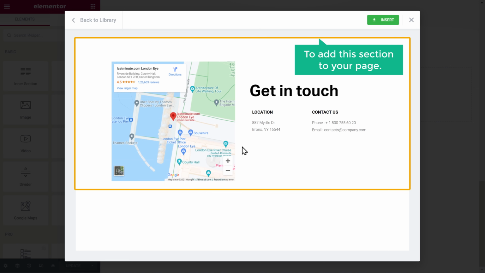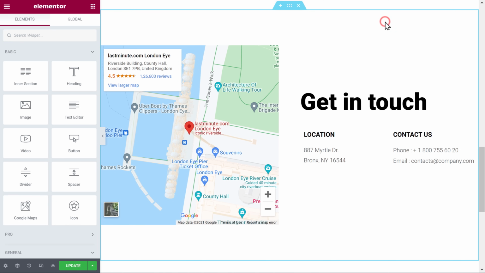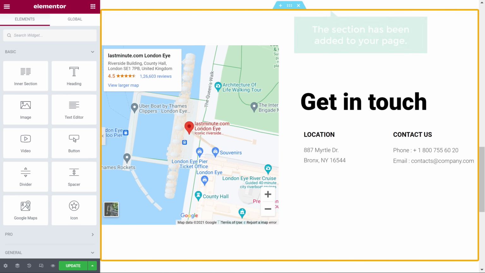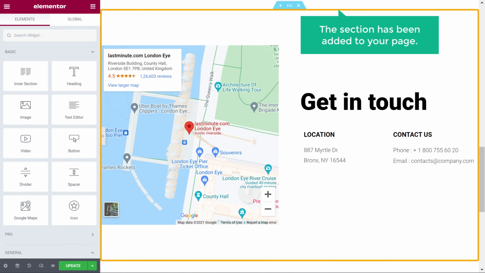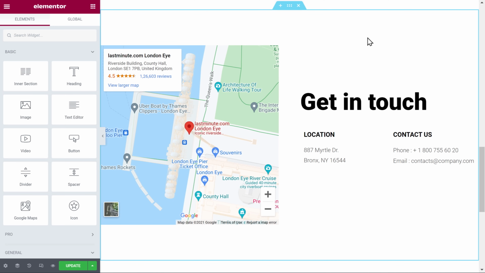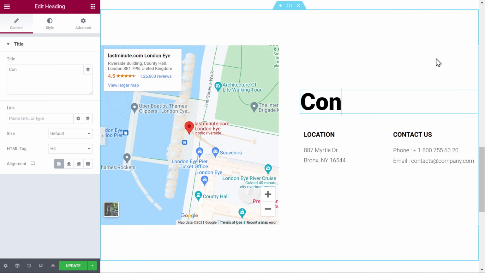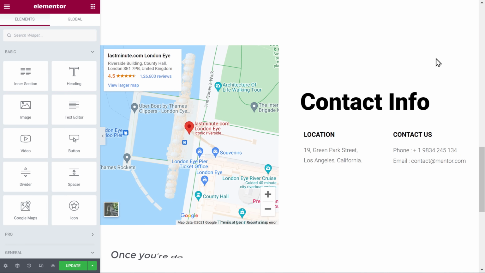Now to add this section to your page, just click Insert. And as you can see, the section has been added to your page. Now if you want to change this text, just select it and then enter your own text. Once you're done with the changes, click Update.